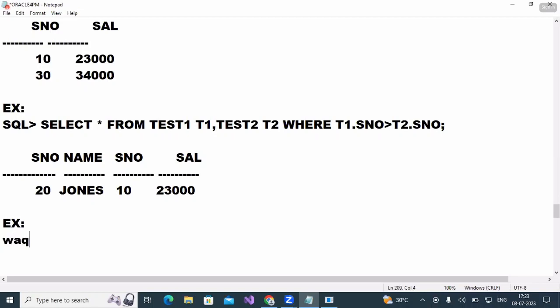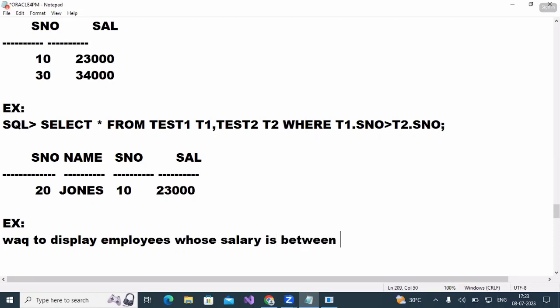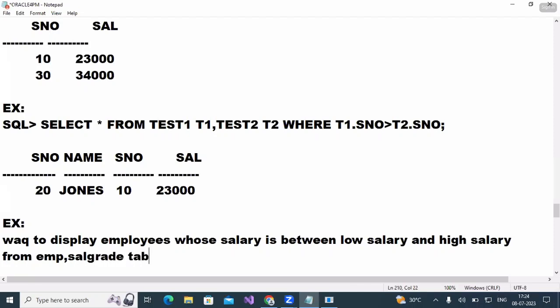Then take one assignment. Write a query to display employees whose salary is between low salary and high salary from the EMP and SAL grade tables.